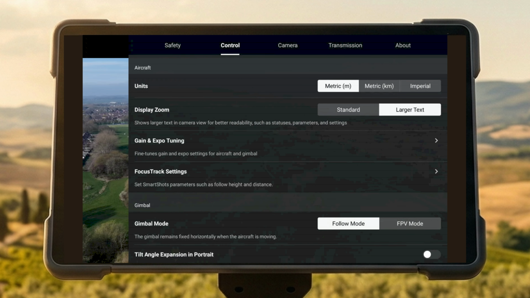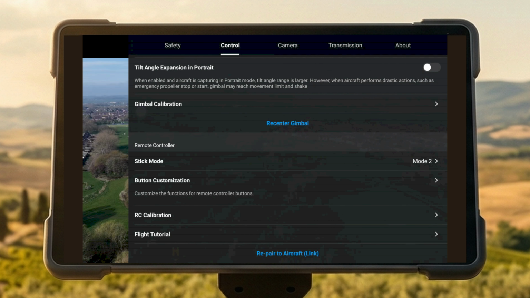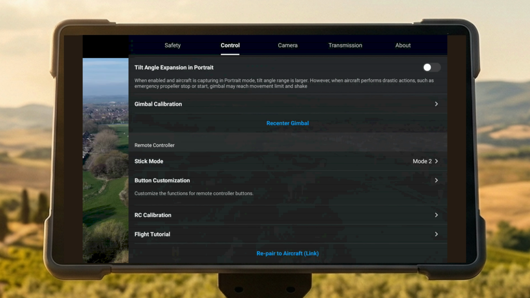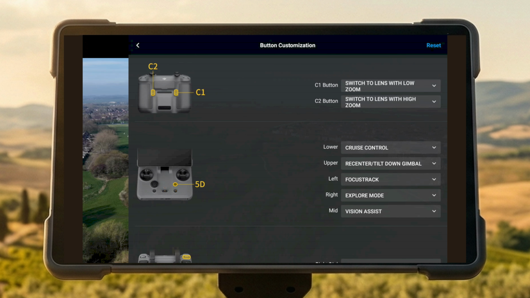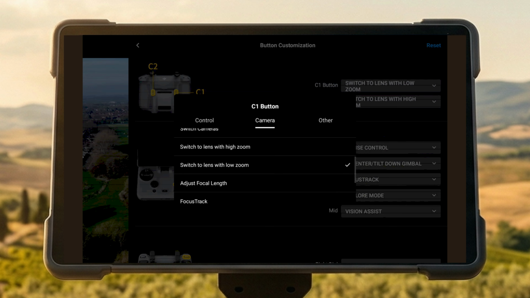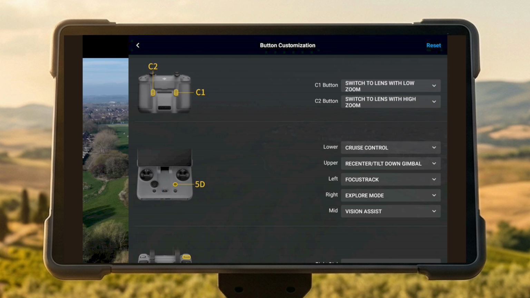So whether you're going to go for something like mode 1 or mode 2 or mode 3, depending on maybe what sort of games you're playing, maybe it's a PlayStation or an Xbox or something you're used to, and then also get into those button customizations. So I use the C1 and C2 to switch between different focal lengths so I can zoom in and zoom out quickly, and you've got all those extra settings as well. So for the C1, you've got all of these things that you can adjust depending on what your preference is, either overall or for a certain task.